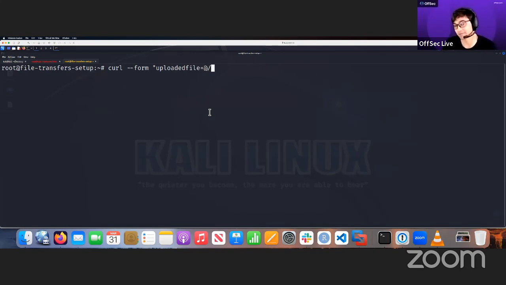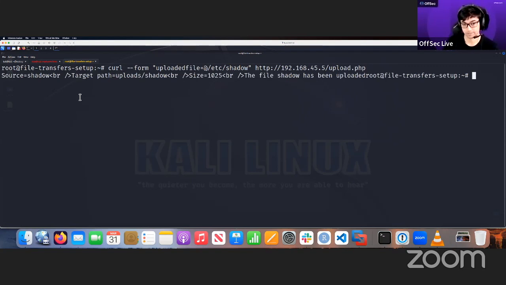So we specify the uploaded file variable is going to equal the @ symbol, and then we specify that file location. In this case, we're talking about /etc/shadow. And we are going to hit our web server, which is 45.5, and that upload.php script. So let's see. So we have, its size is 1025. The file shadow has been uploaded. And then I didn't put a new line in here for the output, but we have our terminal continuing here. Let's just press enter to go down.